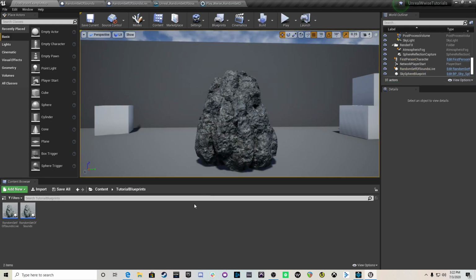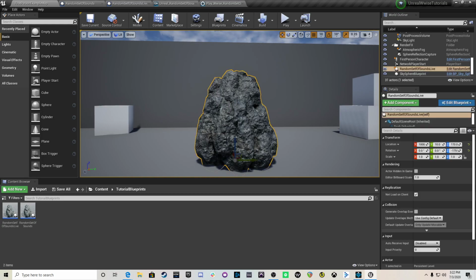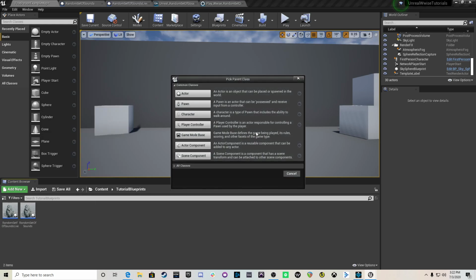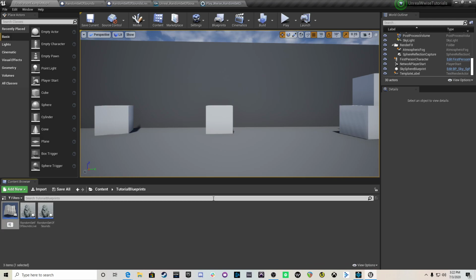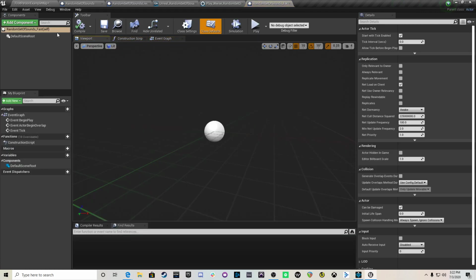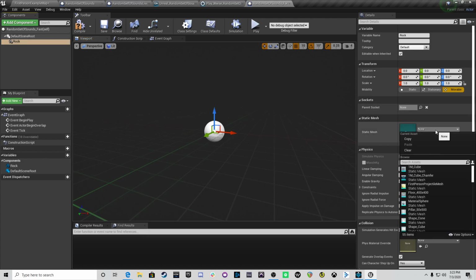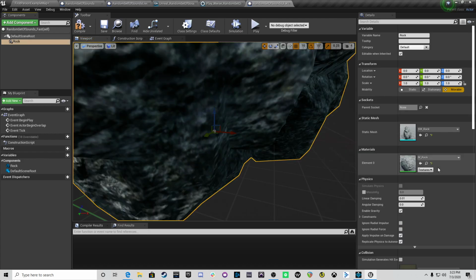Cool. So first thing we'll do is make the blueprint. So just to make sure, I'll delete this guy real quick from the level. I'm gonna go to blueprint, actor, call random set of sounds fast. Okay, so here we're going to add the rock, so static mesh, rock, tap in rock here, cool.